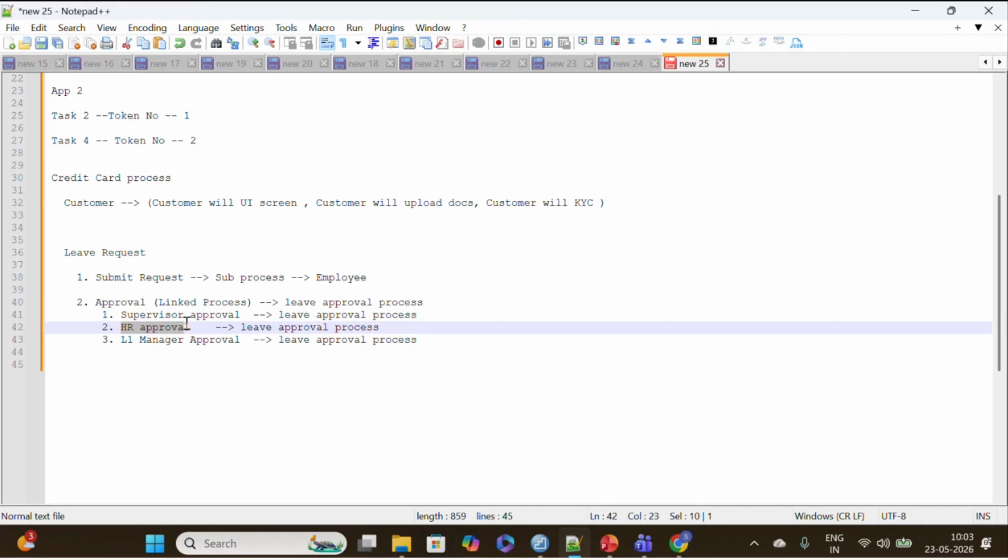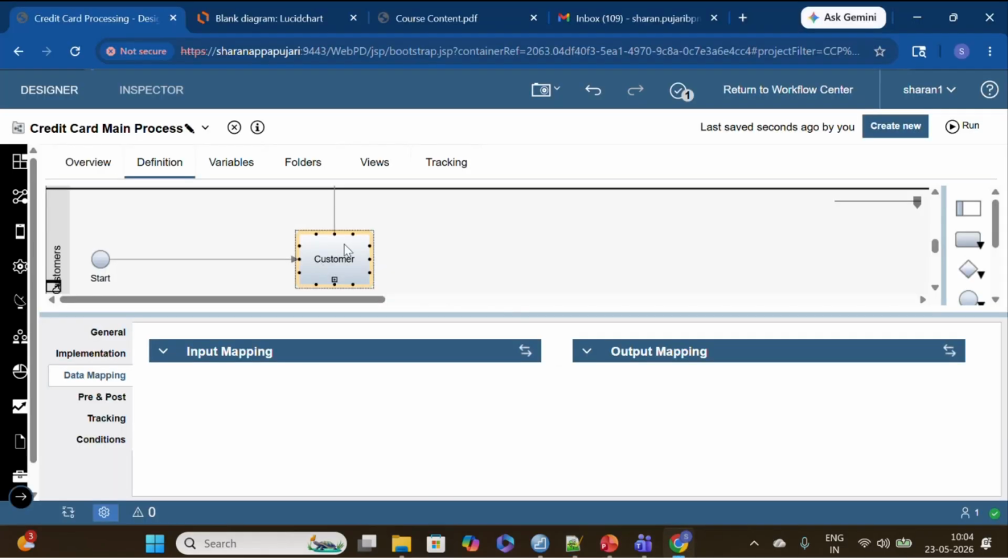In the HR approval, HR will check whether the supervisor approved or not. Once the supervisor is approved, then only will he approve the request. So from this task, we are passing data to HR approval, which means an input and output parameter is required. That is where the process can be reusable, but what is important here is that data mapping is required. From the previous task, we are passing the data to the next task. That's where the input and output parameters are required. Okay, are you understanding?